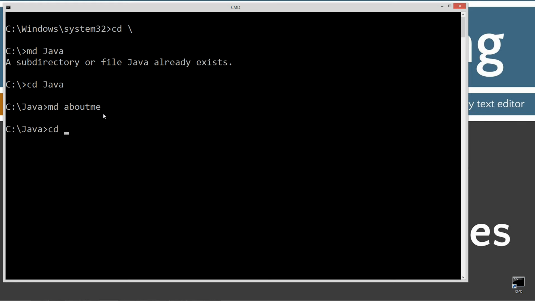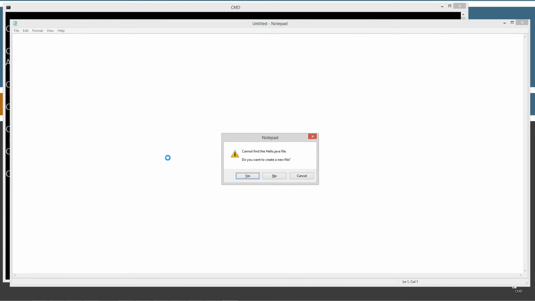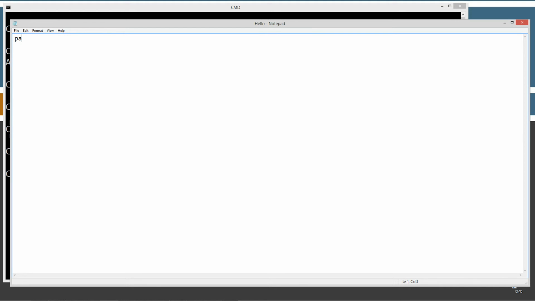Now I'm going to change directories to the about me folder, and then I'm going to notepad hello.java. Now hello.java can still be camel cased. As a matter of fact, it should be camel case with the first letter being uppercase. Okay, that convention still applies. Nothing has changed there.